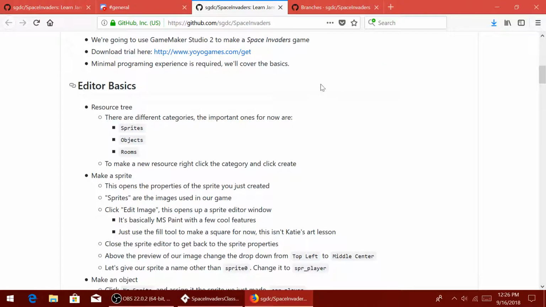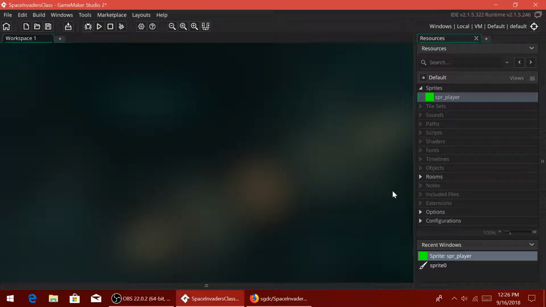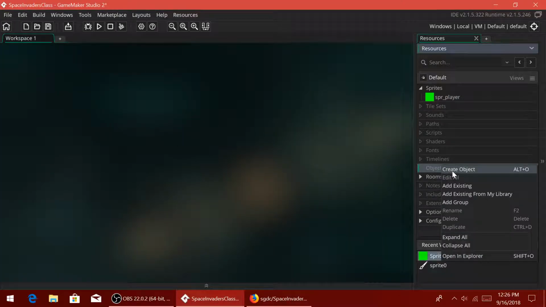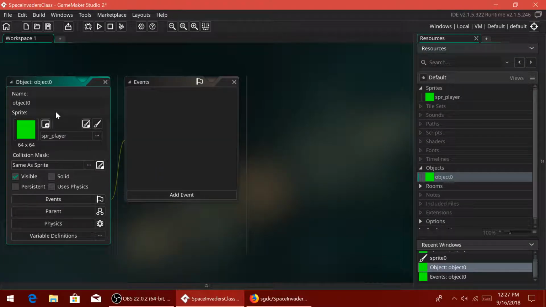Let's see, what do we want to do next? We made a sprite. Next we're going to make an object. We're going to right click on object, create object. First, where it says no sprite, we're going to click it and give it SPR player. Now we're going to name this OBJ underscore player.